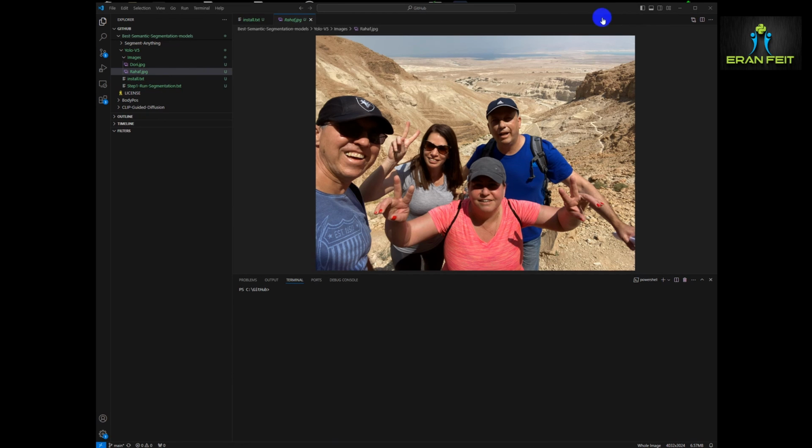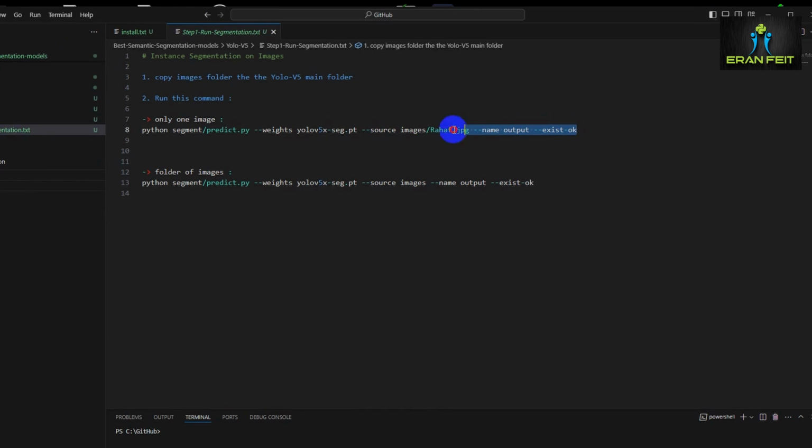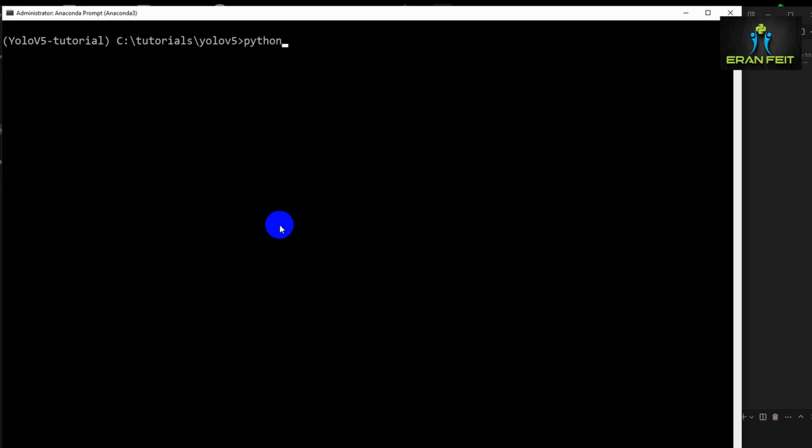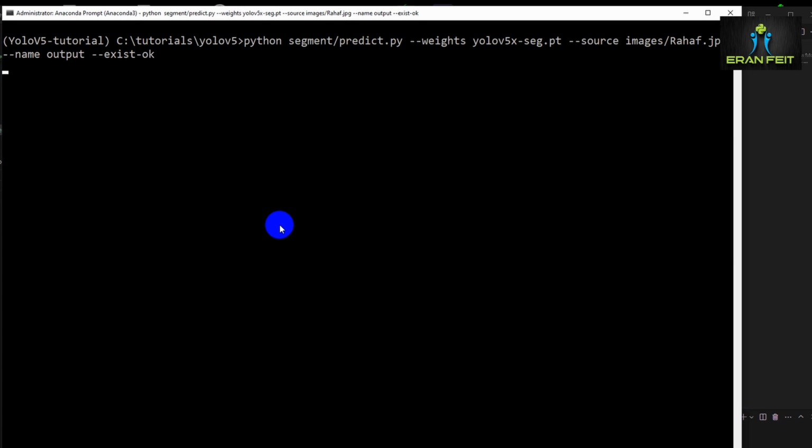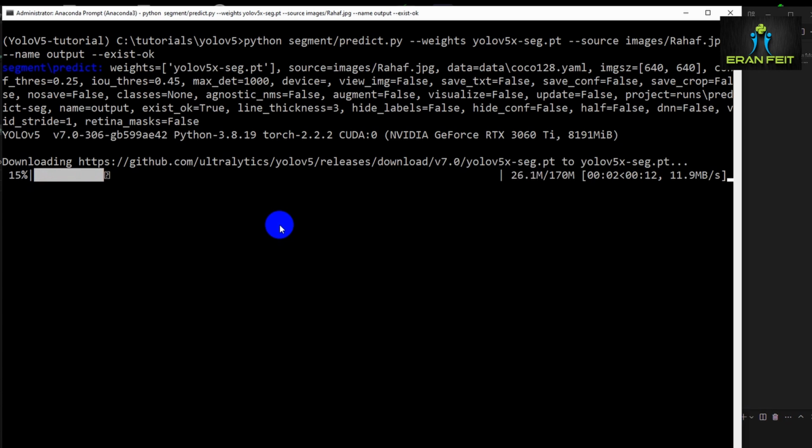Now let's run the Python file. This is the script, but I will type it manually. It will be easier to understand. So python, and under the segment subfolder is predict.py, and for weights, we have to choose one of the Yolov5 prepared models. I will choose the 5x, which is extra large. Then the source is basically the name of our original image. I will choose the rahaf.jpg, and the name is the output folder for the results, and exist-ok means that it will overwrite if there was an existing image.